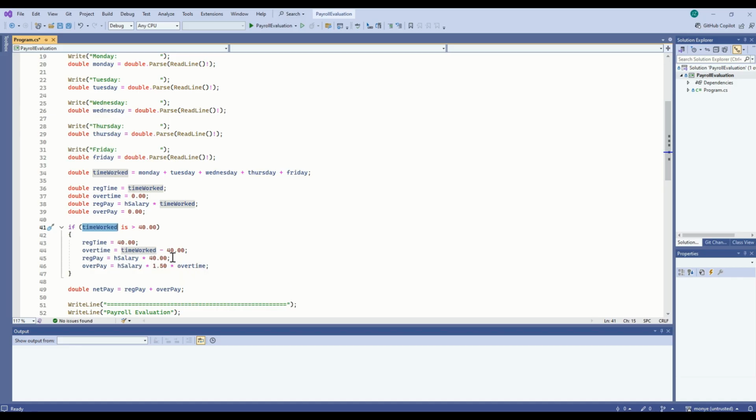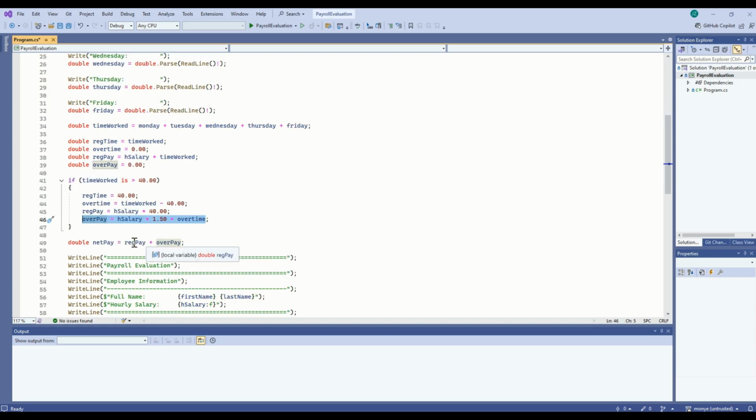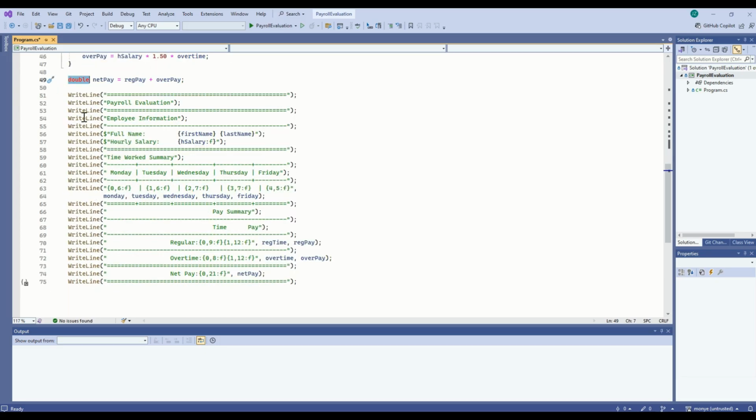For the overtime pay, we calculate the overtime salary, which is the salary and a half. We multiply it by the overtime, and we assign it to the overtime pay. At this time, we may have a regular pay and an overtime pay that were calculated. We add them and we assign the value to a variable named net pay, and that variable is a double. The rest of the code is to display the results to the user.